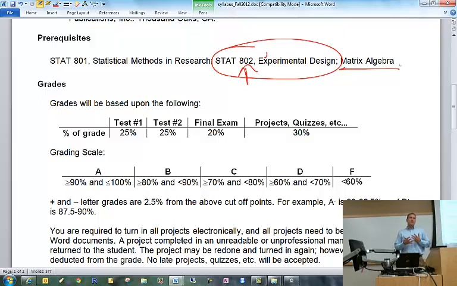I will not ask you to do matrix algebra calculations by hand except in rare instances. We will use R to do all the matrix algebra calculations for us. But you at least need to know what R is doing. So that's why I have matrix algebra listed there.